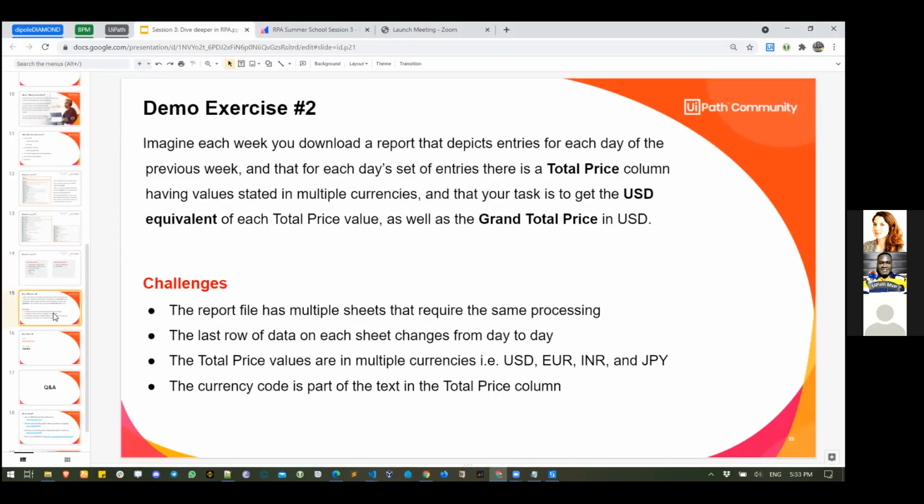Imagine each week you download a report that depicts entries for each day of the previous week, and for each day's set of entries, there is a total price column having values stated in multiple currencies. Your task is to get the USD equivalent of each total price value as well as the grand total price. Now, there are a couple of challenges here that we're trying to solve.